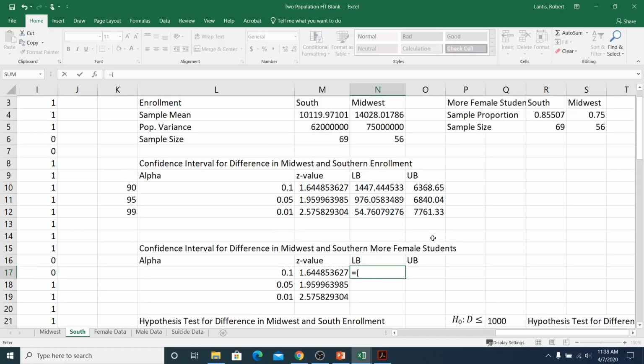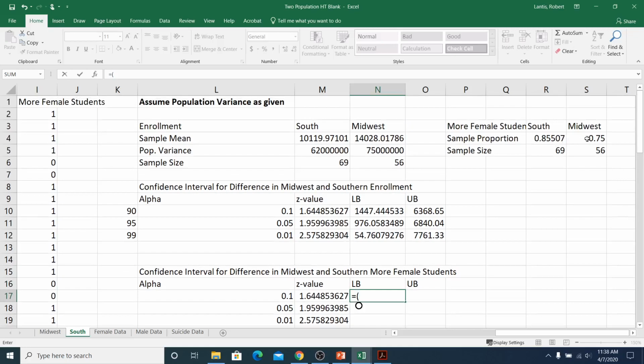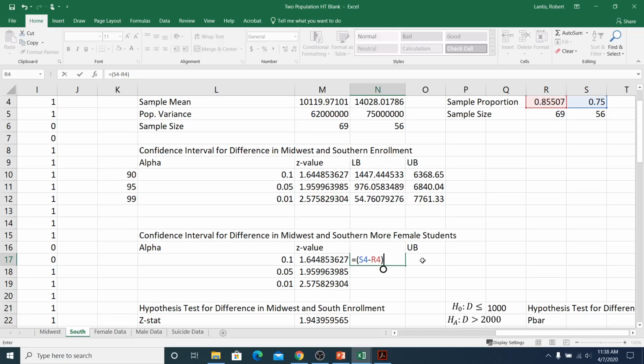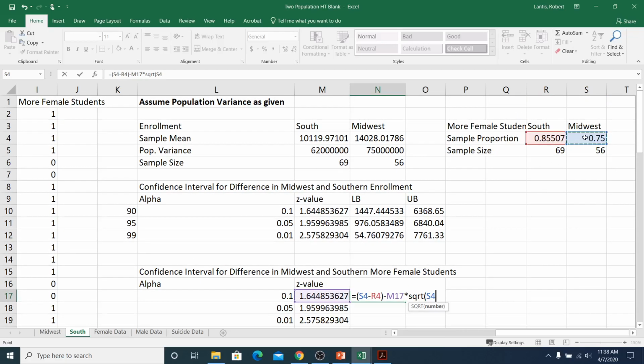I'm going to take the difference in those sample proportions, so Midwest minus the South. I'm then going to subtract the z value multiplied by the square root of the first group's sample proportion times 1 minus the first group's sample proportion divided by the sample size. Then add to that the second group's sample proportion times 1 minus that group's sample proportion divided by its sample size.